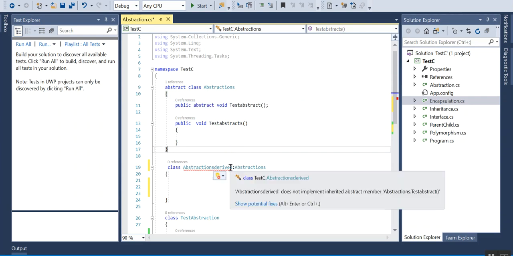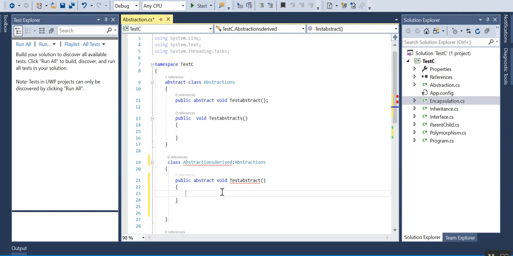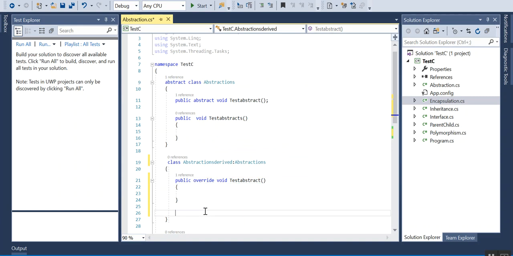I have extended this abstraction derived class to abstractions. But it is throwing an error. The error is because I have only declared this. It means that the class which is extending this abstract class should have this method implemented. So I have to make sure that the method is implemented in the class where I am extending it. I have to make sure that override is used because it will be overridden. So that's what it's saying.